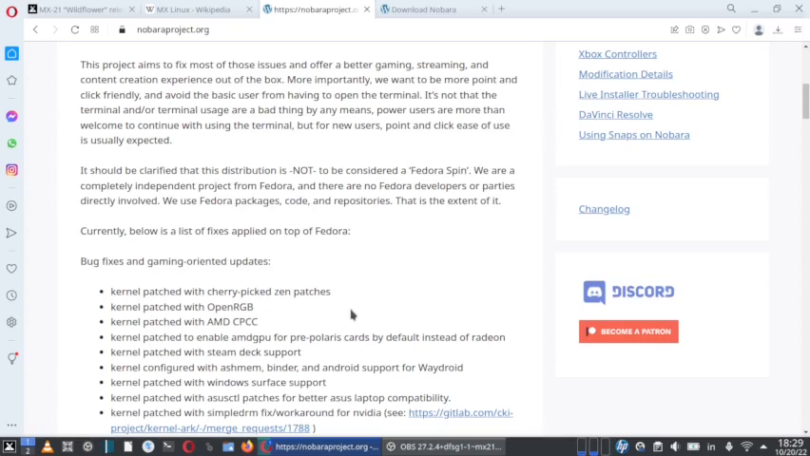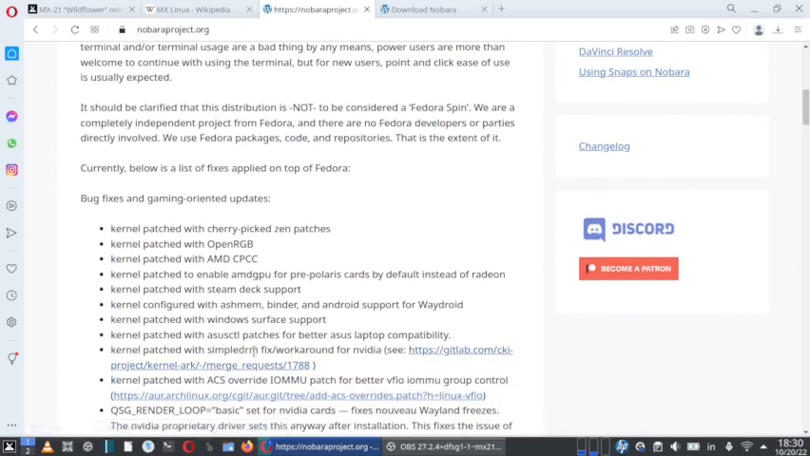Kernel configured with HMEM, Binder and Android support for Waydroid. Kernel patch with Windows Surface support. So you can use this Linux project on your Windows Surface, and it will work properly. Kernel patch with the ASUS control patches for better ASUS laptop compatibility. Kernel patch with the simple DRM fix and workaround for NVIDIA.